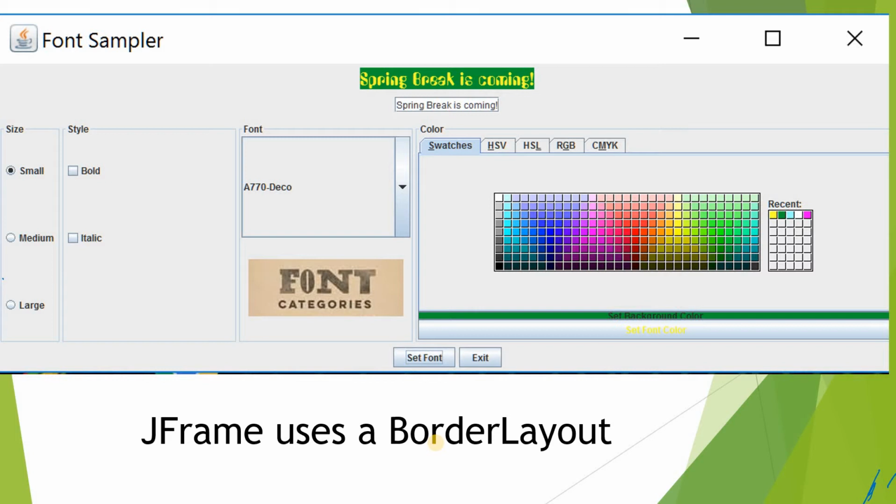Today we are going to be developing a FontSampler application, which is far more complex than our first graphical user interface program that just simply used a flow layout with a few buttons, a couple of JTextFields, and a few JLabels. In the FontSampler application, the user will be able to type right up here in this JTextField.